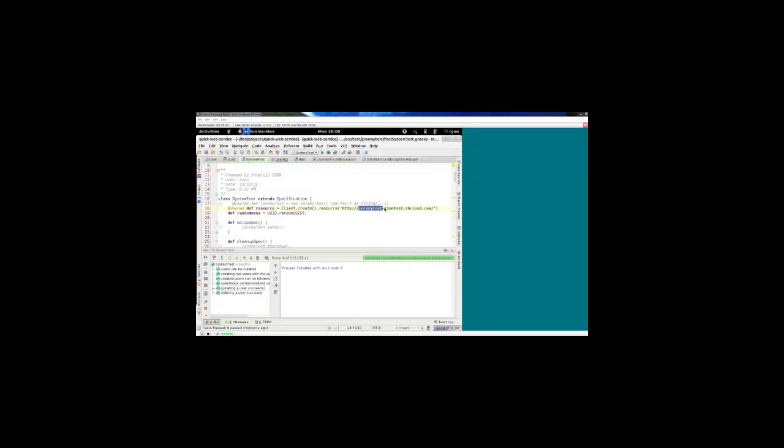Jersey test is the application name. Xanthos, that's my username. I use that everywhere because it's not used by anybody else. .rhcloud.com. OpenShift is Red Hat, by the way. If I didn't say that or you didn't know, that's the Red Hat Open Cloud Platform.